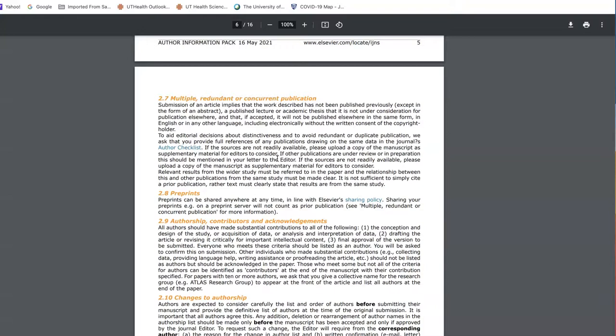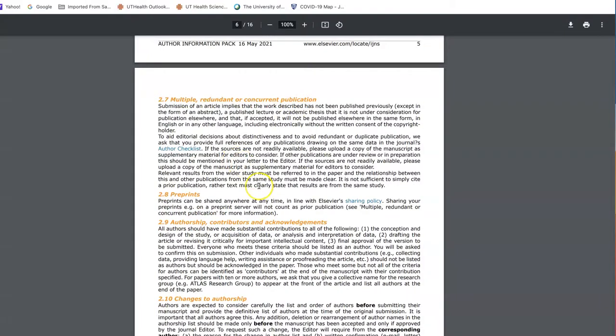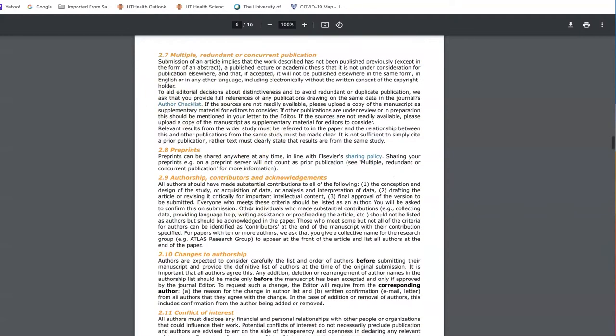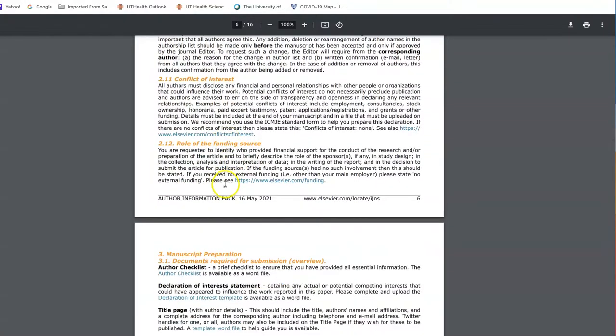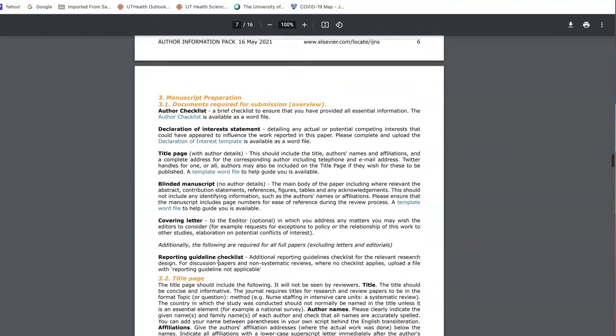So for example, I'm going to submit here to the International Journal of Nursing Studies, and I can't submit it anywhere else until I get a decision from them. So if the decision's no, they don't want it, then I can go on to the next journal. If the decision's yes, then I stay with this one. But you can't submit it to 5 different ones at one time. So it's just talking about conflict of interest, the funding source.